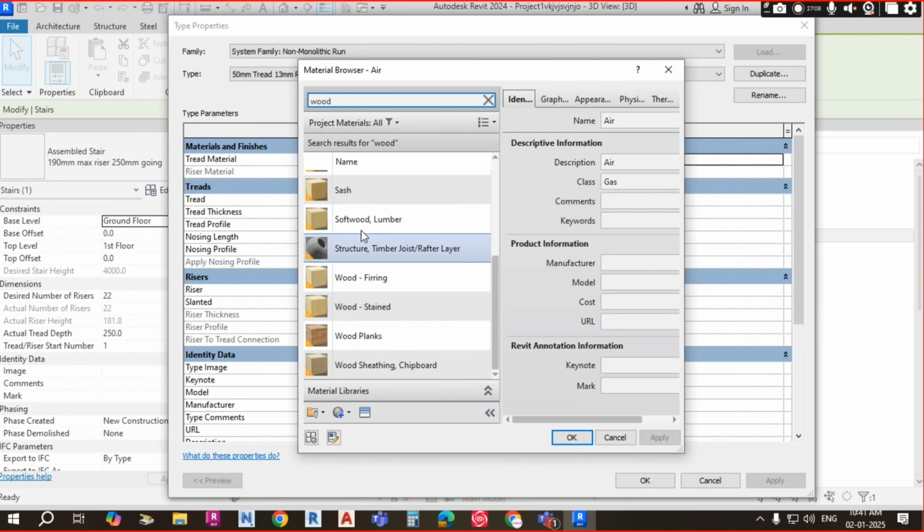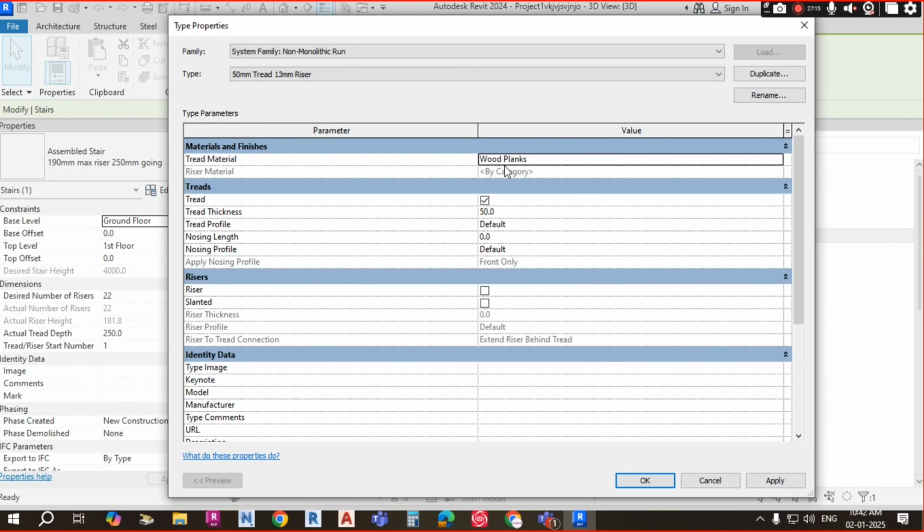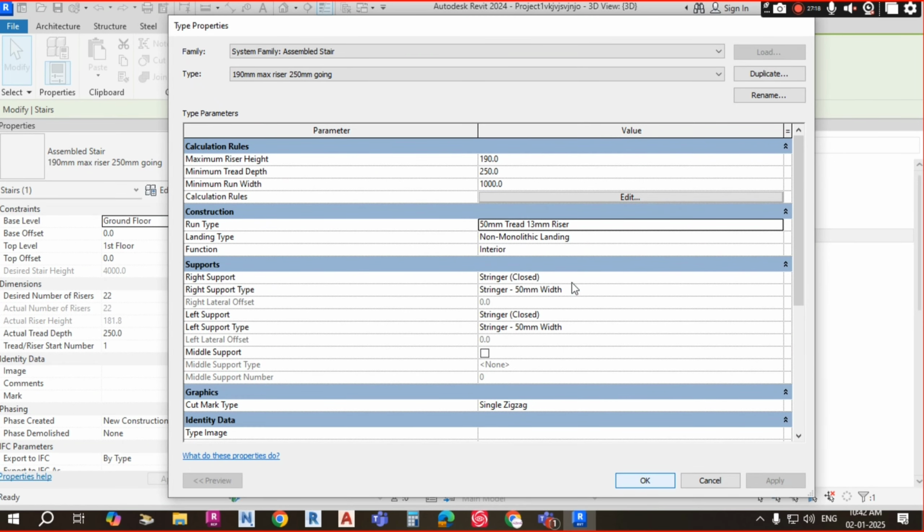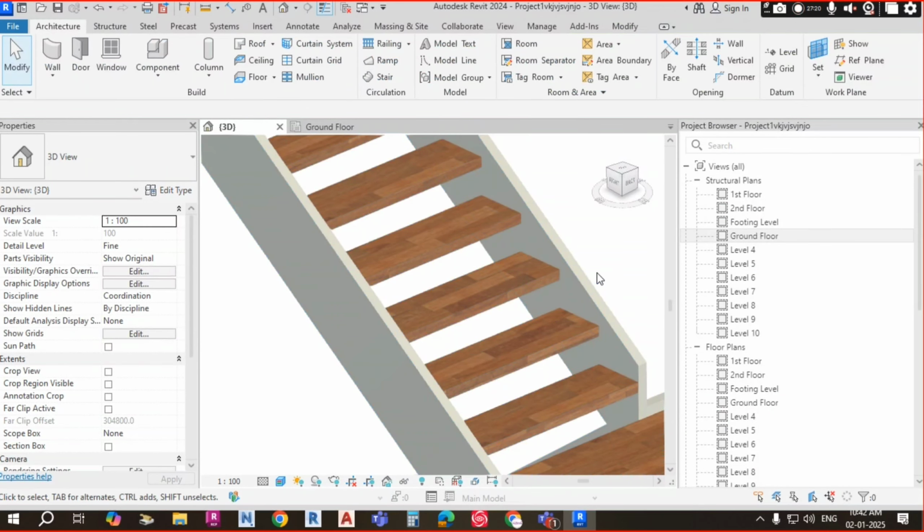There will be a number of wooden materials. So whichever wooden material you require, you just click it and go with OK. That material has been applied. And you can check your model also, the same material will be visible. You can see.